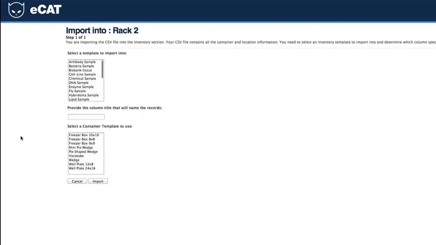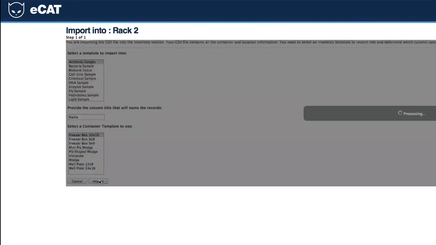So on this import page, it's not really critical as to what sample type you're importing, so you can choose any of the following list. You do need to type in the word name in the column title that will provide the name of the record, and in the next box you simply click what type of container you're importing. So usually it might be a 10 by 10 freezer box, and then click import.